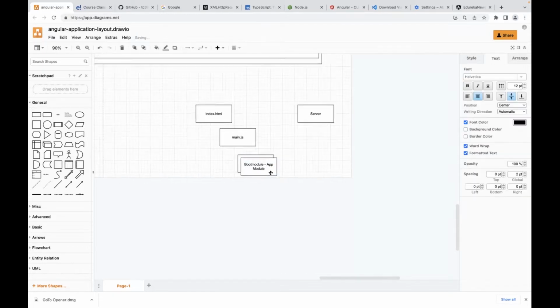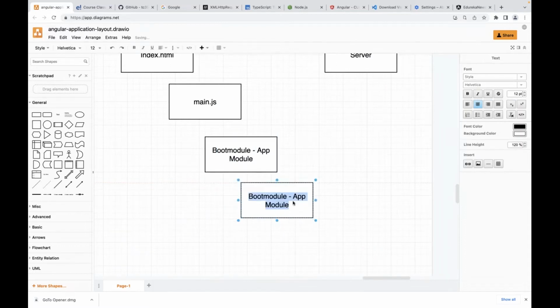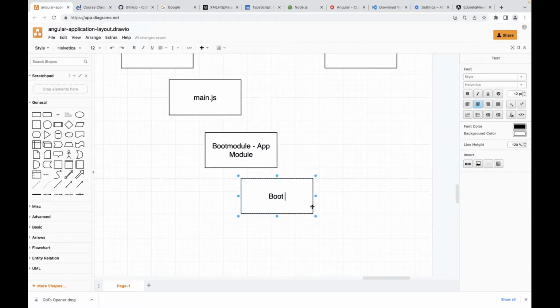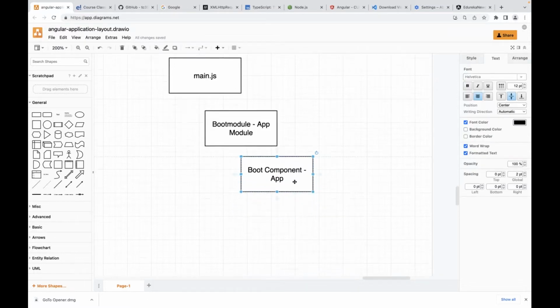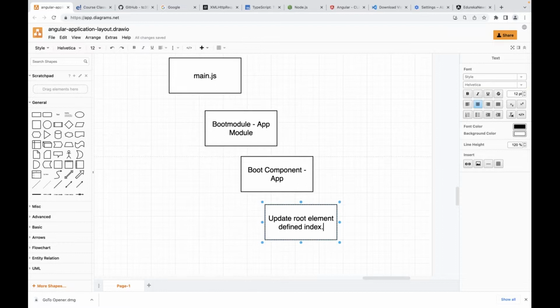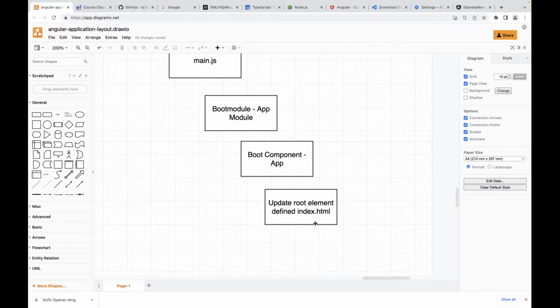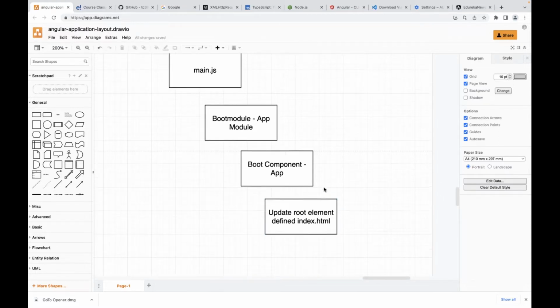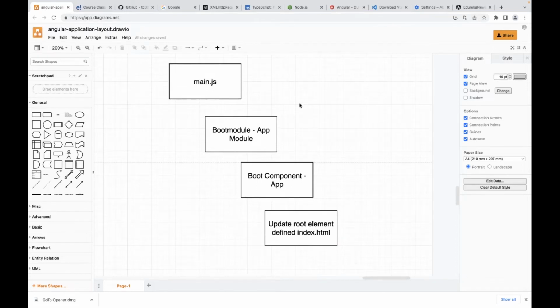Once the Bootstrap module is loaded, it looks for the Bootstrap component, the component which has to start the application. That gets loaded, and that is also called app. Then that component will update the root element defined in the index.html file. So it will update the root element in the index.html file and add all the Angular application code inside it. Then the Angular application starts like this. So these are the steps.